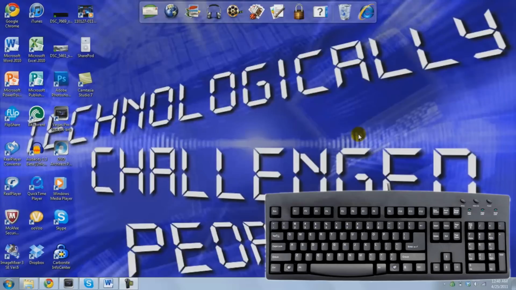Today we're going to be exploring Windows 7 keyboard shortcuts. Most of them do work in XP and Vista as well. They explore your desktop, your browser, and Windows Office suites. So, without further ado, let's get to our computer. Now that we're in the computer, let's get started.